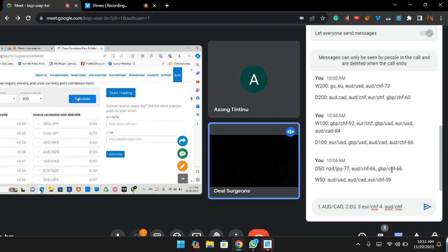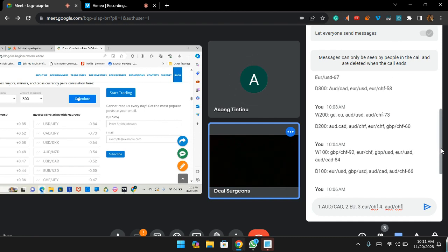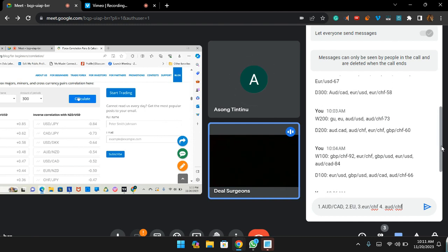But it's always been the last, because even on daily 50, it's the last one. And AUD CHF, they're a match right there. But let's see, GBP CHF 92 on a 100.